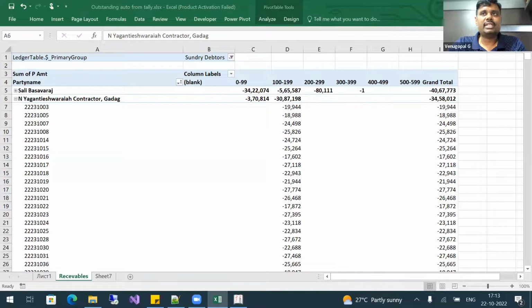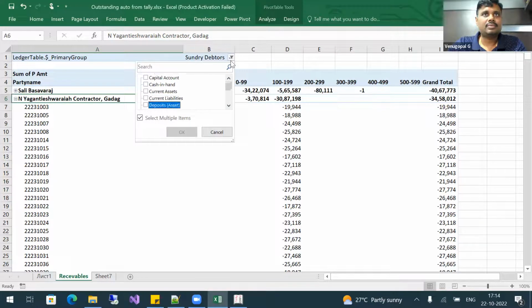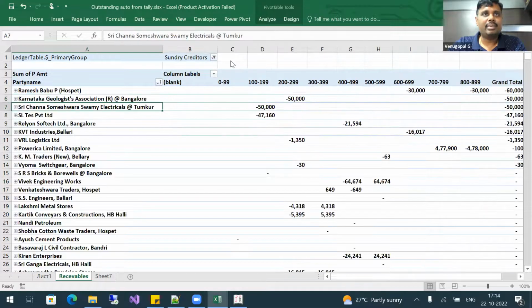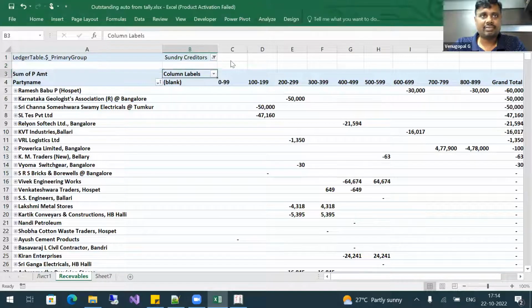And you want to change debtors, change debtors. You want creditors, you have creditors. You only have what you want. So you can see your creditor. And by the way, on the top, we all know pivot table has that advantage of grouping. It does the grouping automatically. Earlier it was only 500. Today now you can see 800 to 899. So every 100 days it is automatically creating the group by itself.